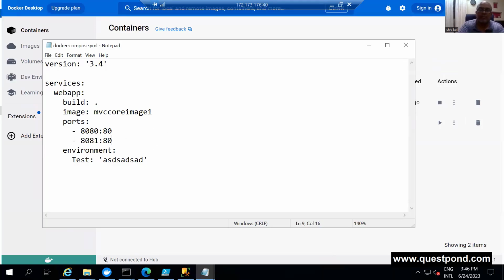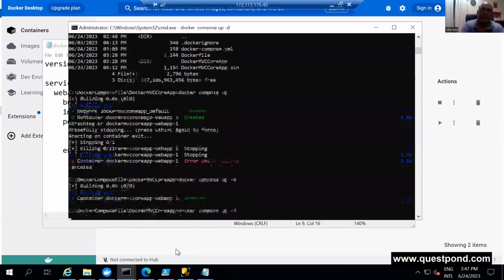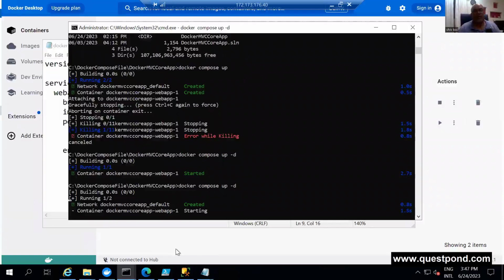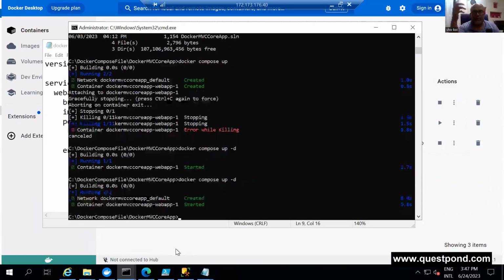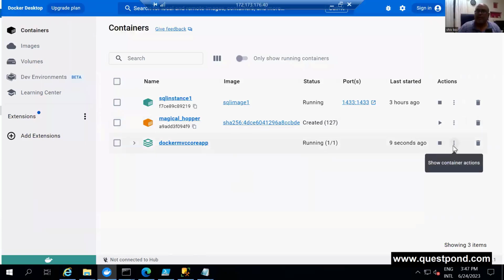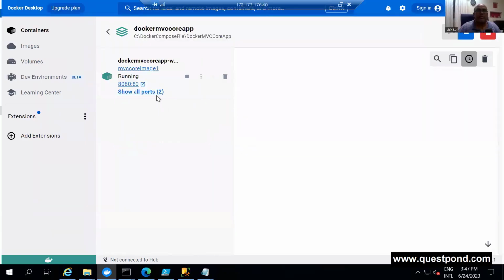Like this. So now if I do a Docker Compose up with -d, it will try to run this on 2 ports. So you can simplify your dependencies, that Docker run, whatever I was taking, you can simplify it. Now if you see out here, this is the Docker MVC core app. It is running. And if you go to view details out here, you will see that it now has 2 ports, because you said you want to run on 2 ports. So one is 8080, which is the port mapping with 80, and 8081, which is mapping with 8081. So you can specify such kind of complexity.